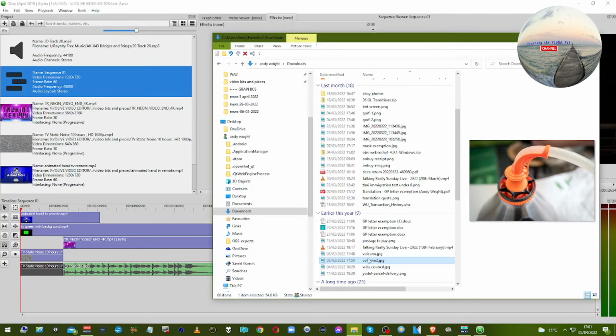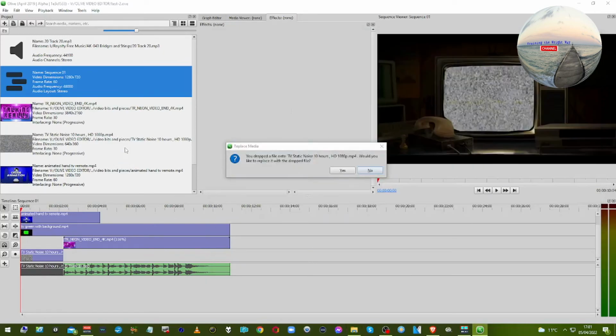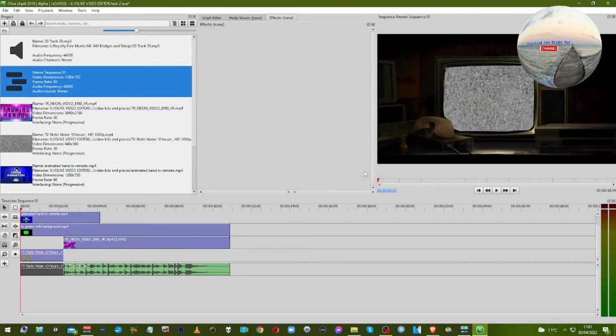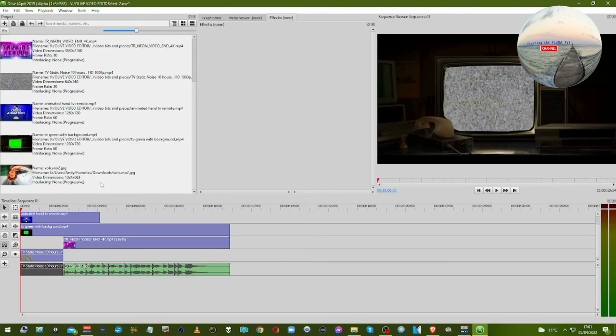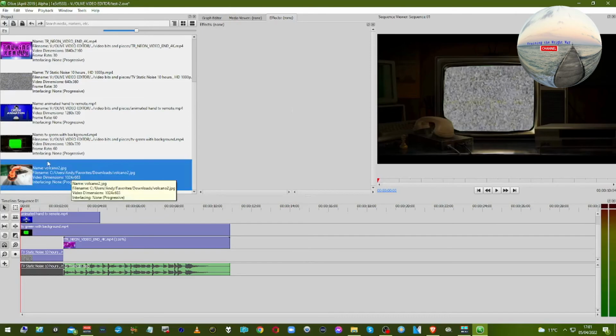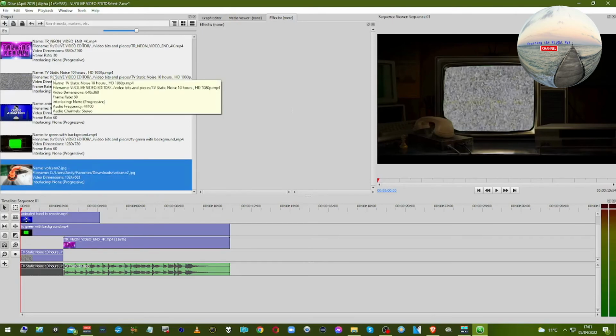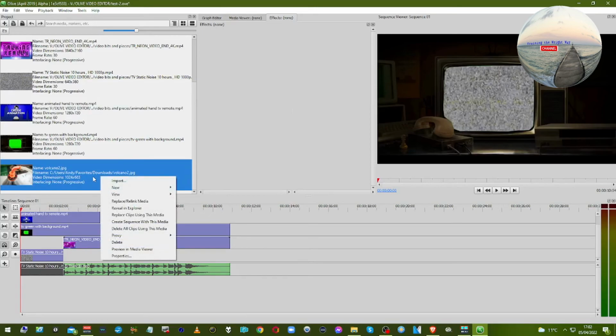Let's put that. So we just drag it over like that. Should be in there. Is it in there? Oh, I have dropped a file. No, I wouldn't like to replace it. Sorry, I should have found a little area to put them. But there's the file down the bottom there. So obviously if you drop the same file, it will overwrite. So if I want to delete it, right click and we can delete.